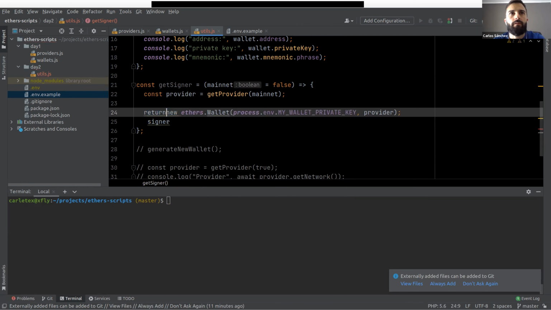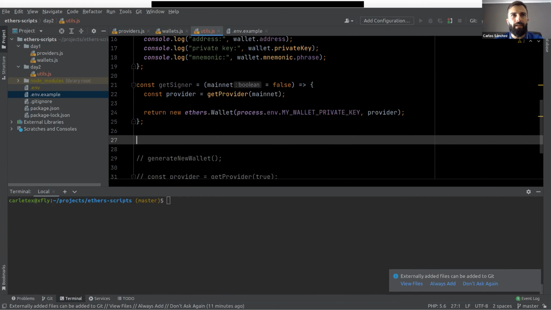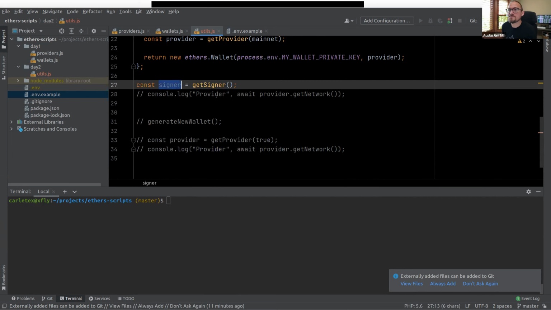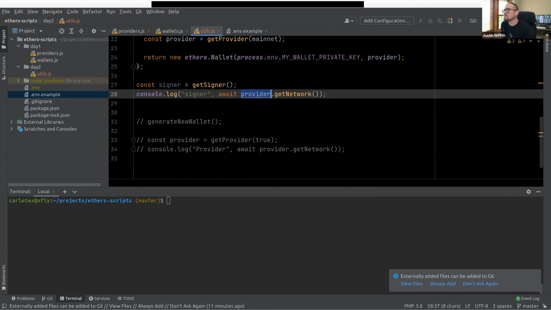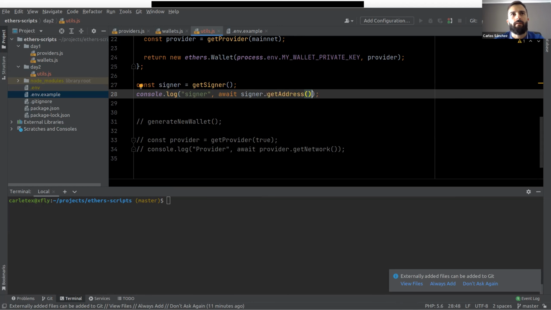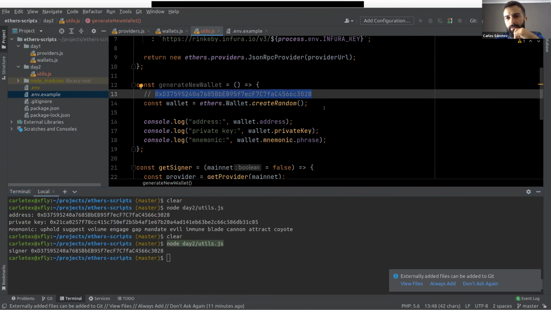So let's return signer, getSigner, and then what can we do with a signer, like get balance or get address maybe. Yeah. Okay, so let's see if this works. There. Yeah, like the Awesome. V3, right? It's the same that we had on our wallet.